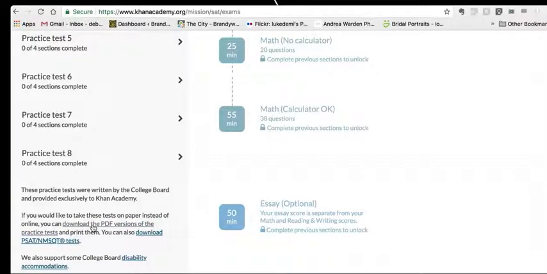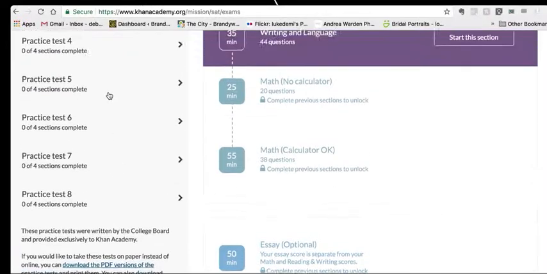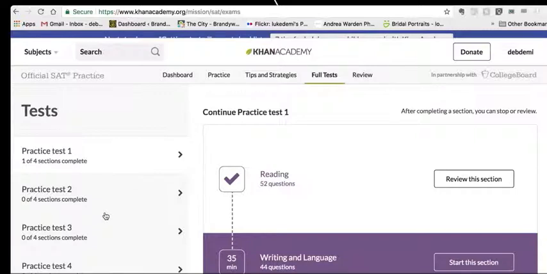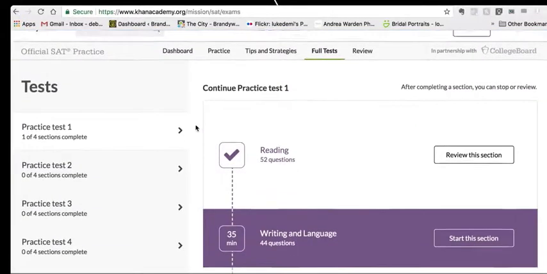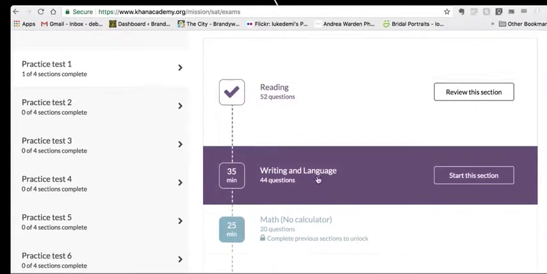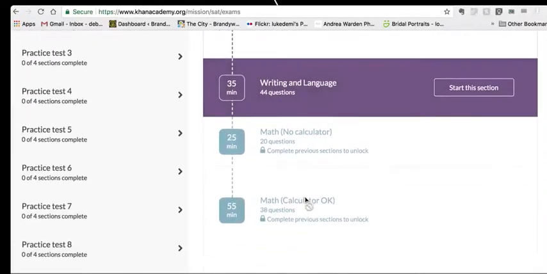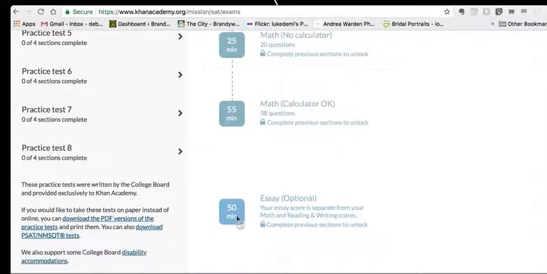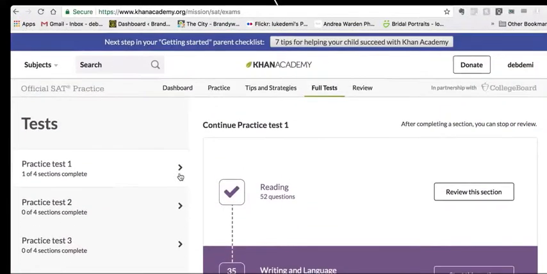I might print out the PDF version of the test first, and then you can take the test. You can take the whole test, and this one does timing and everything, and it will grade your test. So you can surf around here and figure that if you want to take one more practice test. If you want to take one that includes the English and the essay, you could do it right on here. It's going to take quite some time. As you can see, the reading is 52 questions, writing 45 minutes, 25 minutes for our first math section, 55 for the second, and the essay is 50 minutes if you want to do that.